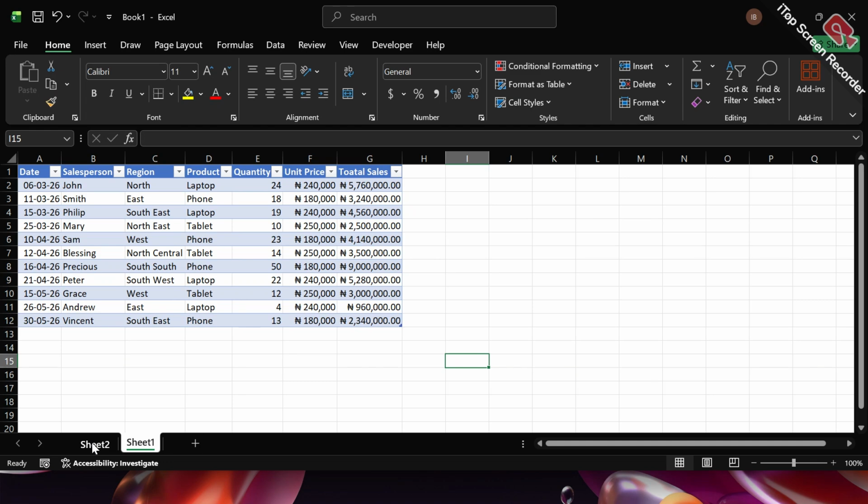Then show the total sales by region and add salesperson below region. Also, change the calculation from sum to average. Then add products as a filter. Then refresh your pivot table after adding a new sales record. So just take your time and complete the exercises before moving on. You are doing excellent and amazing work.